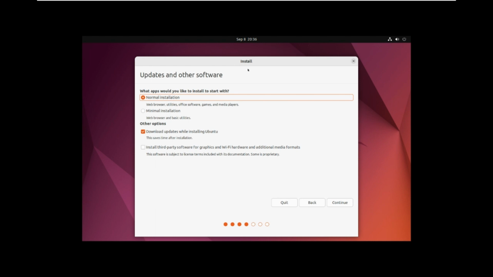On the next page it will ask you what kind of installation you want. A normal installation will include a web browser, some utilities, some games, office software like LibreOffice, and media players. In my case, I don't want this kind of utilities installed. I want to keep it minimal, because I'm going to use this machine for my software development purposes. So I'll keep it a minimal installation.